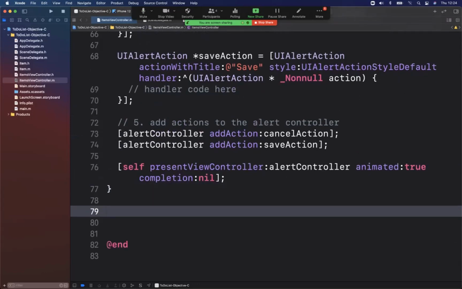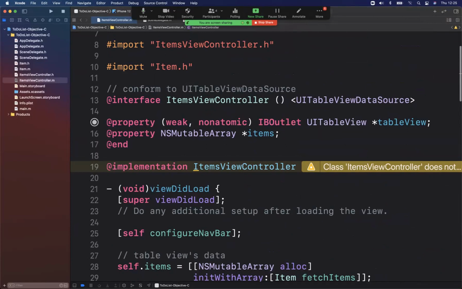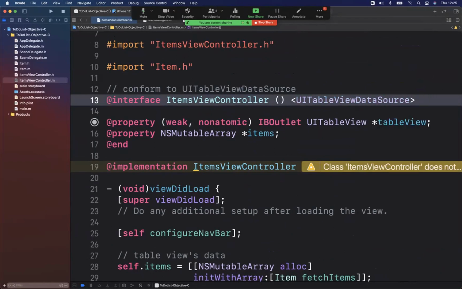Wait, how do you conform to it again? Is it before or after the parentheses? After the parentheses. Okay. You put angle brackets. And if you want more, you could just put a comma and then UITableViewDelegate if you want to have more protocols to conform to.